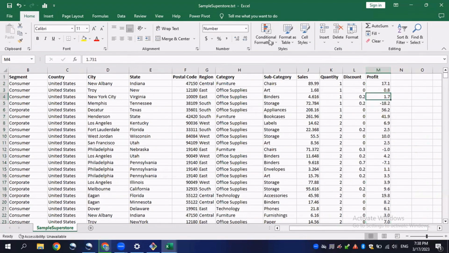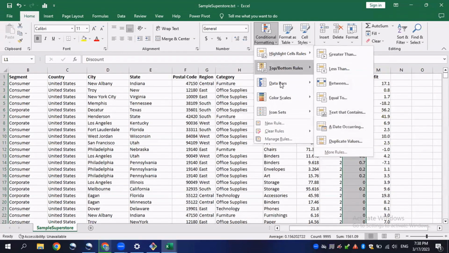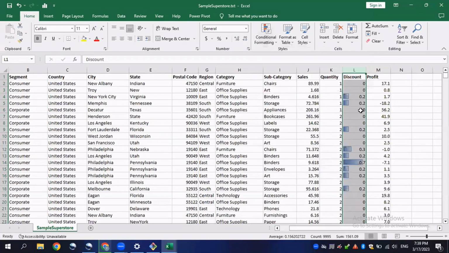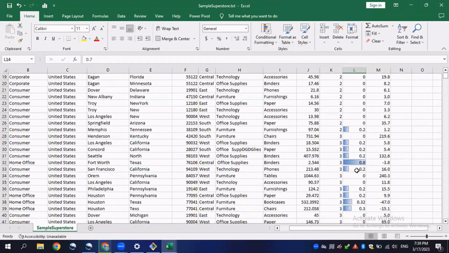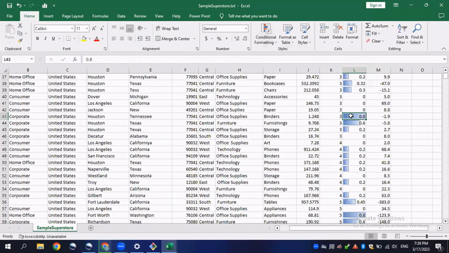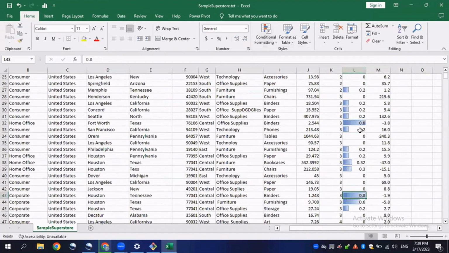Conditional formatting is also a very useful tool. You could select the column itself and highlight it based on data bars like this one. It selects the maximum amount, and based on that amount visualizes the bars. It is clearly visible that the maximum is 0.8 for all of these rows, and based on that it will correlate the other amounts here.